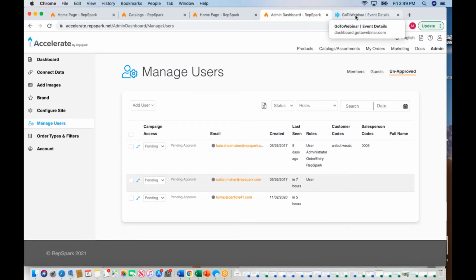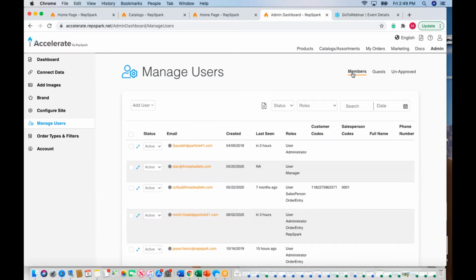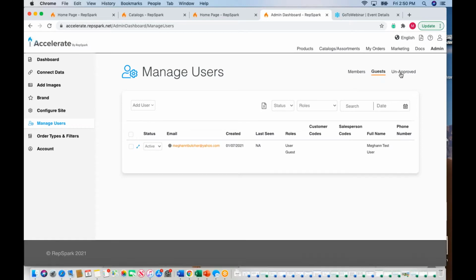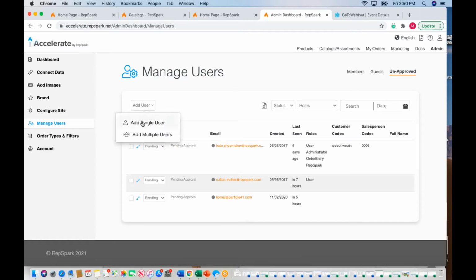So again, to walk through this, you have your digital catalogs, you have your assortments, and you have your branded home pages. This, of course, is my guest view. So as a guest, I'm only seeing very specific, limited information here. I am able to connect with a rep. I also have my publicly facing assets.